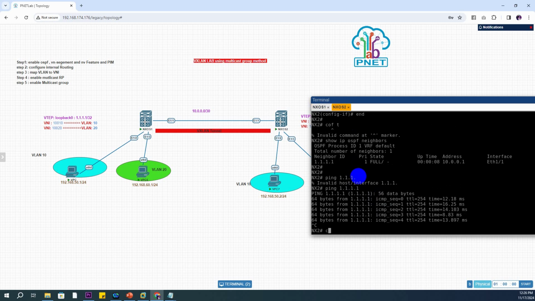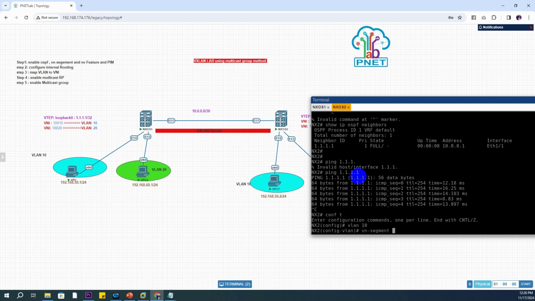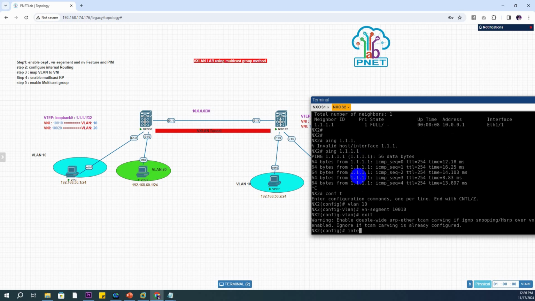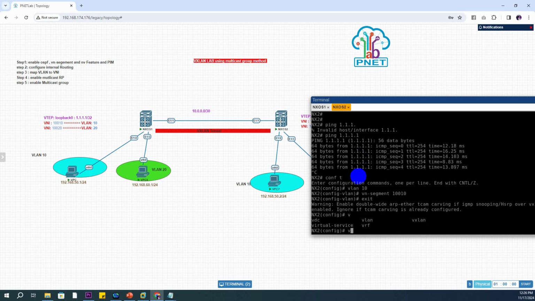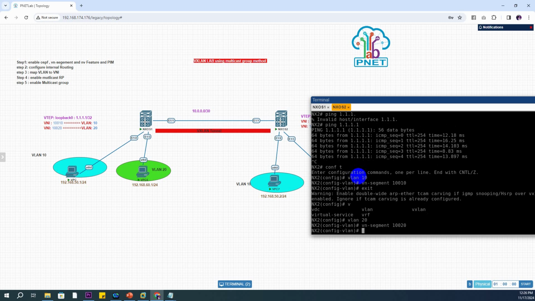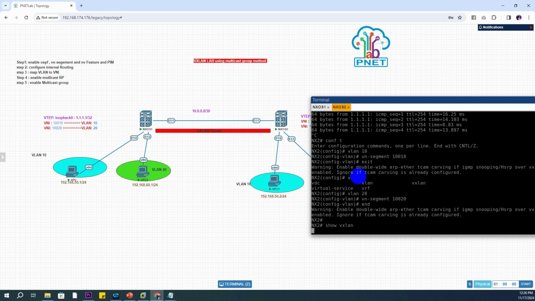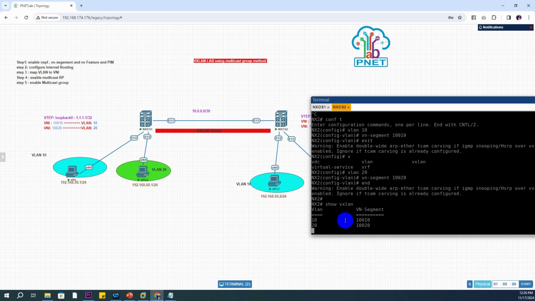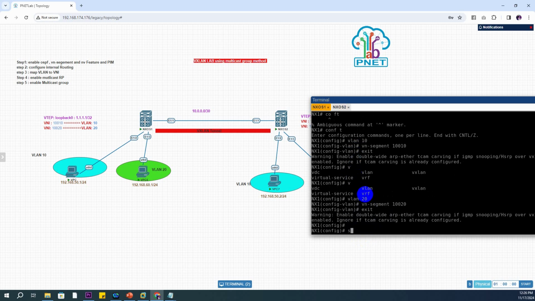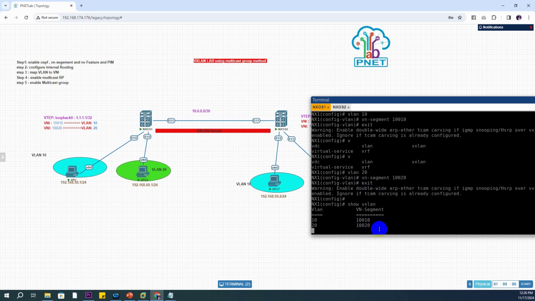And let's move to the second one. We do the same: VN segment 110. Okay, and I have VLAN 20 with VN segment 120. To double check, show VXLAN. Okay, 120 and 110, and here also show VXLAN: 110 and 120. Okay, good.